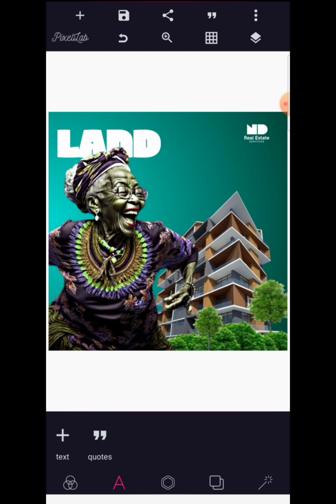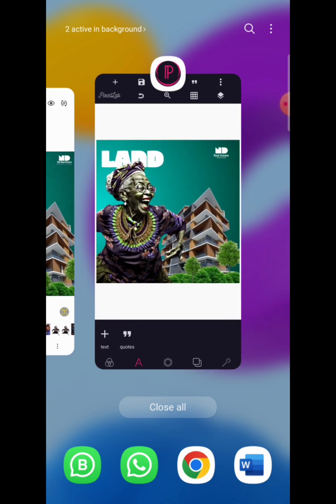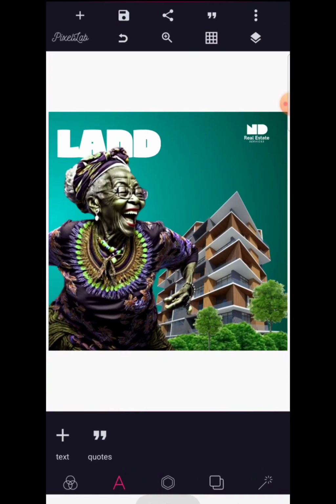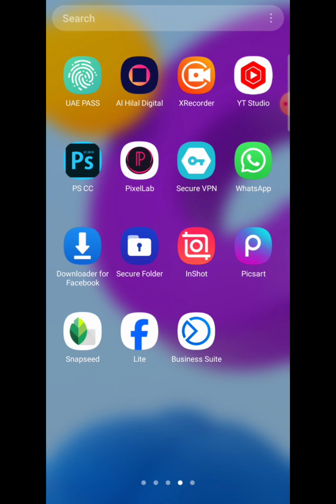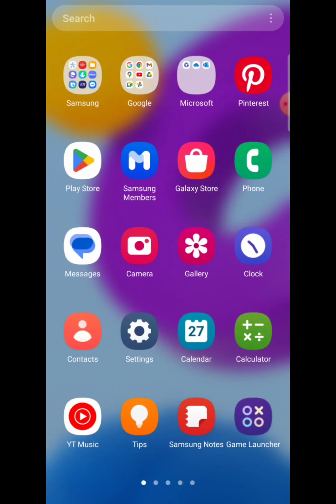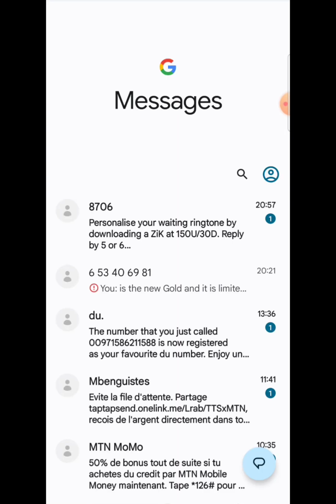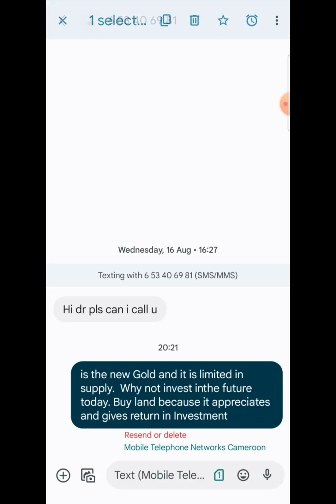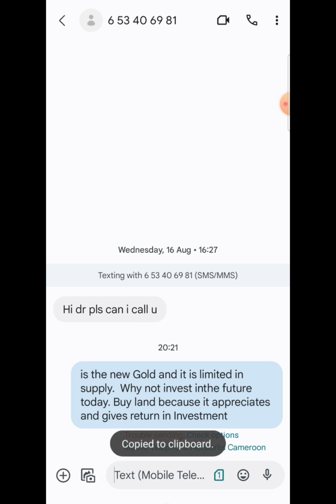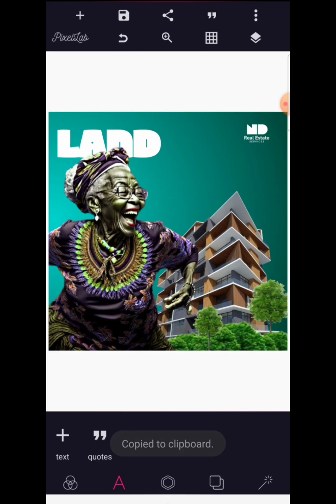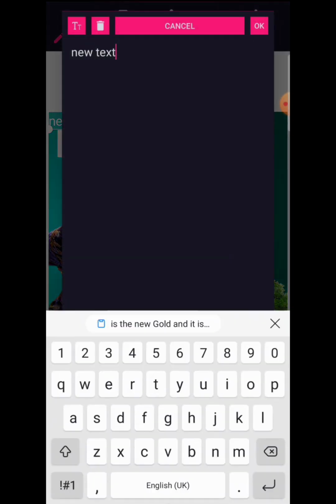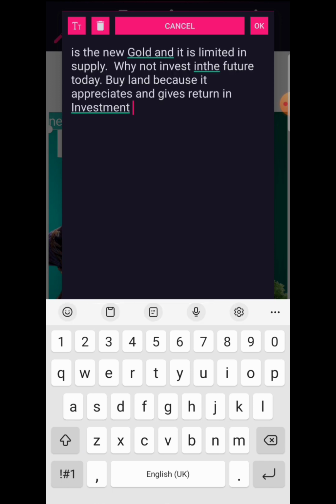And ND Real Estate Services has a slogan concerning the buying of land. So it's a slogan that encourages people to buy land, and I have the slogan on my messenger. So I'm just going to go to my messenger, and here it is. So I'm just going to copy it, then I bring it into my Pixellab. I click on new text and I write.